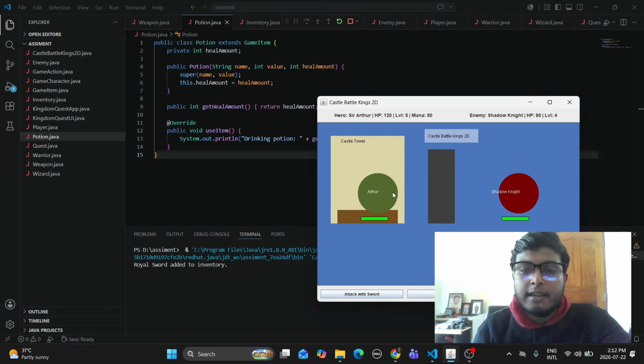Inheritance. Inheritance allows one class to reuse another class. Example: Arthur, Shadow Knight. The player is Arthur. The Shadow Knight is a warrior. The game characters are Arthur and warrior.